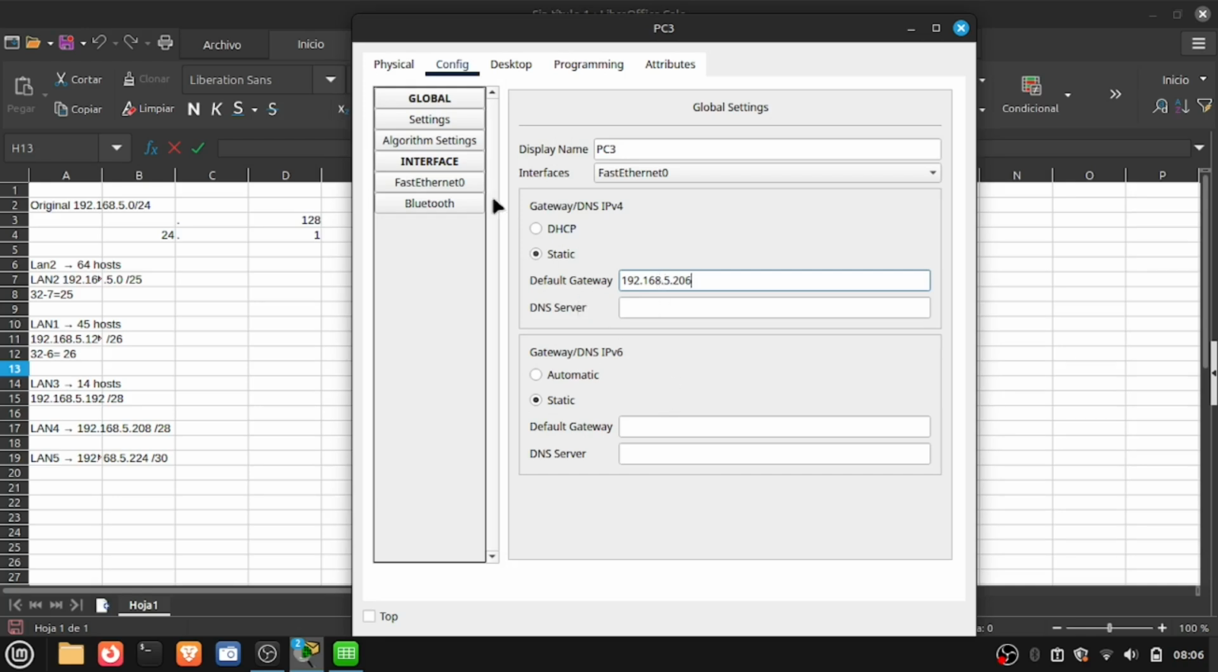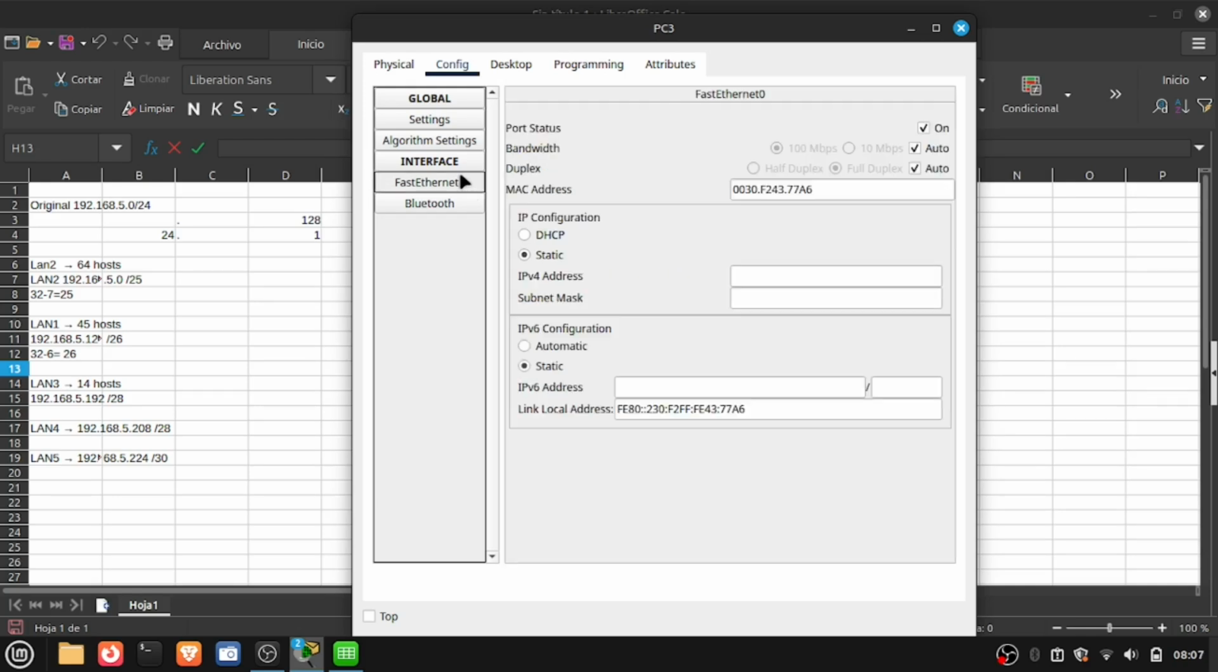192.168.5.206, we said. And Fast Ethernet 0 is 192.168.5. What is the LAN start? 192.193. Okay. And the mask is slash 28.